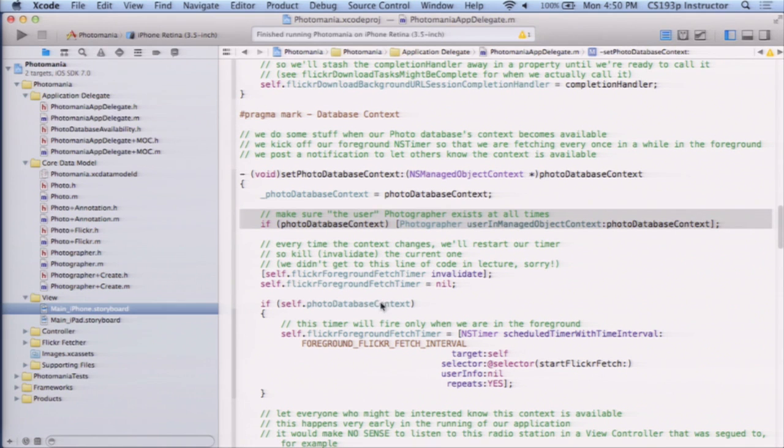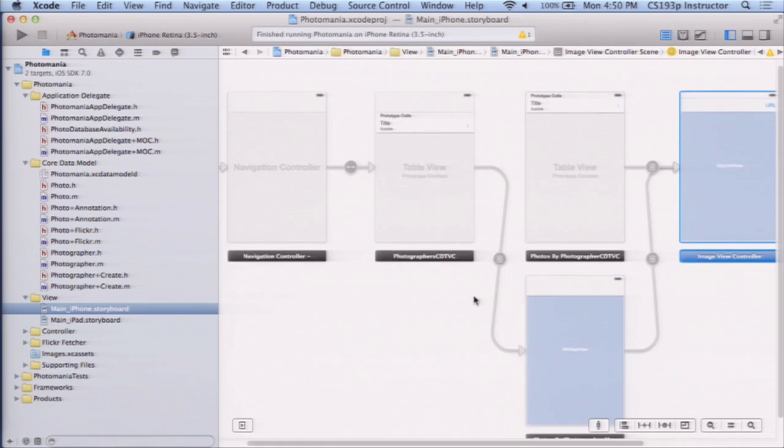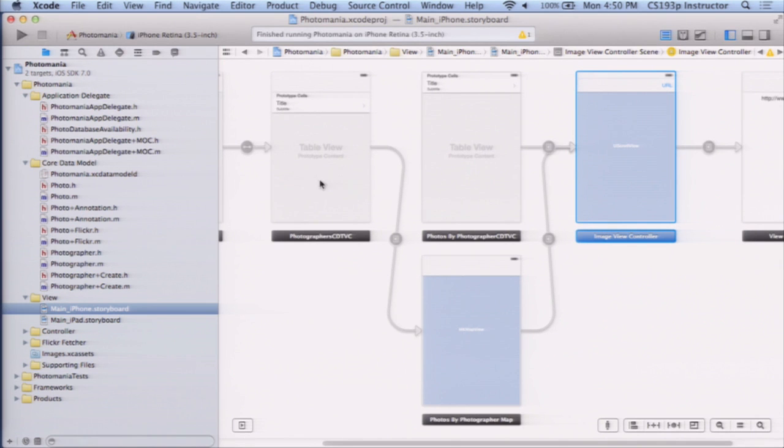We're gonna do this on the iPhone. Probably not going to get around to doing it on the iPad on Wednesday. We'll just do it iPhone only. Here is my list of photographers. Here is that map view with the photos by a given photographer. Here's where I want to have that little map button.